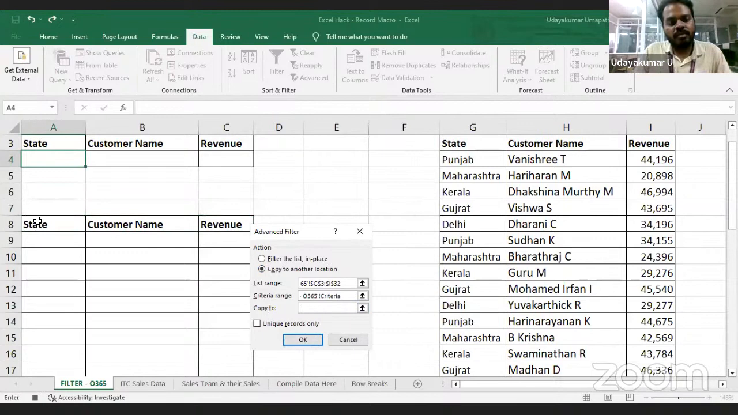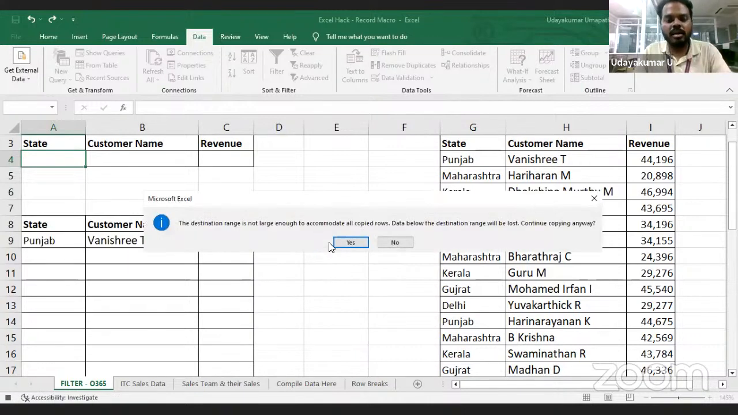See, if I select two cells here, along with the heading and the blank cell, and I press Unique records only, what will happen? See, now there is a warning error while copying the data. If you press Yes, the data will be retrieved.